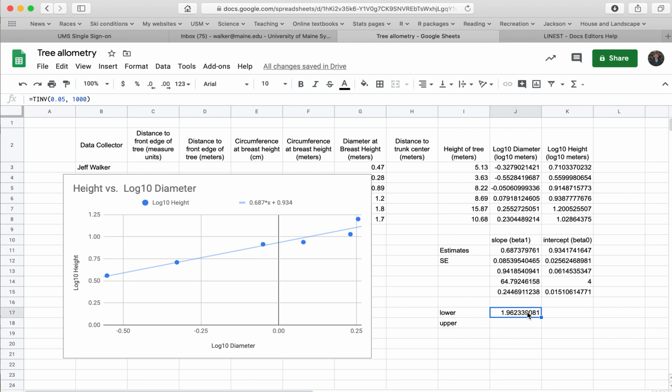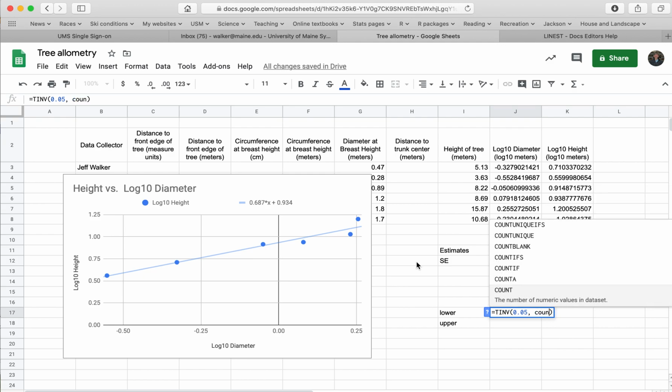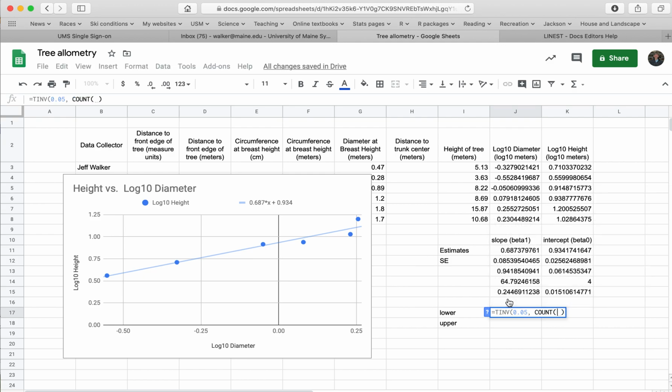But our degree of freedom is not 1,000. Our degrees of freedom are the sample size minus 2. So the sample size is count, that's going to count the elements in that array, minus 2. All right, 2.77. You can see that 2.77 is not a very good approximation.